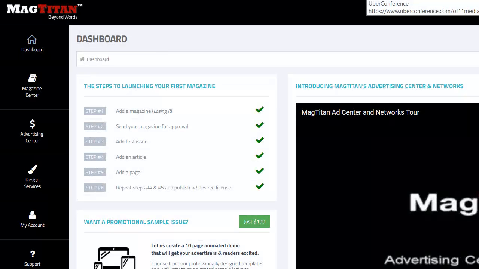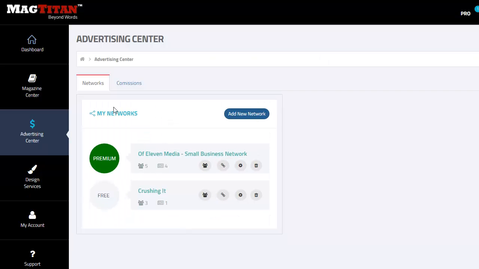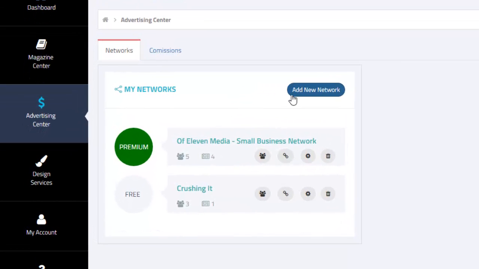From the dashboard page, what you're going to want to do is go to the Advertising Center tab. And when you click on that, you're going to see the My Network section over here. Now, you probably won't have this set up, so you're going to want to go through and add a network. If you only have one publication, you'll set up your one network. In this case, we have a couple different networks, and I'm going to use the example of Crushing It magazine, and we'll work with that.